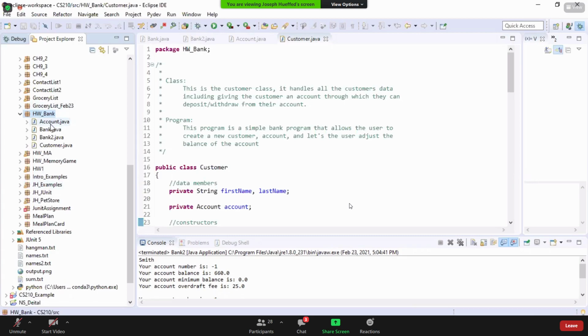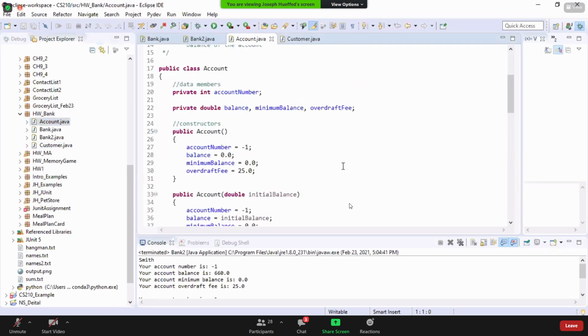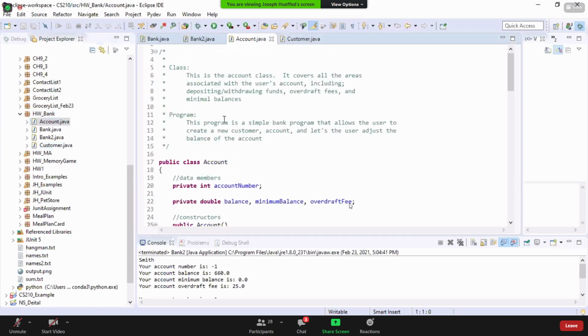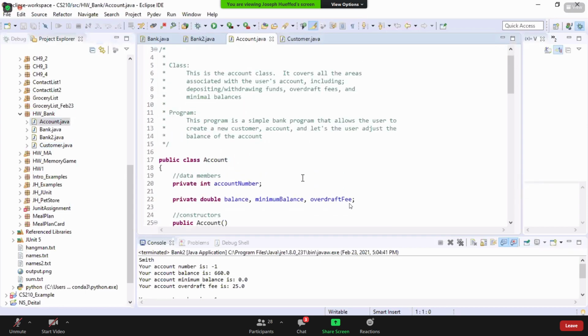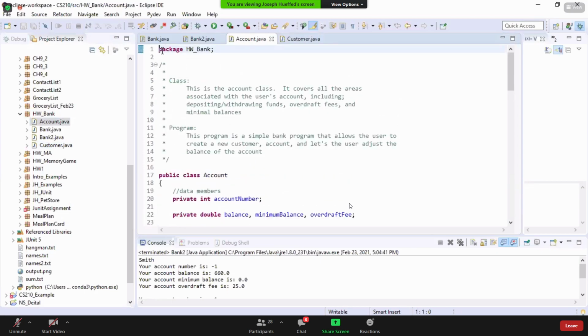So there are 3 classes here: account, bank, and customer. I'm going to start with the account class, and you don't need to type anything. I'm just going to walk through this code as an example, and then we'll get into the grocery list code. Okay, so our first class is the account class. Here we have package HW bank, which matches the name of our package over here.